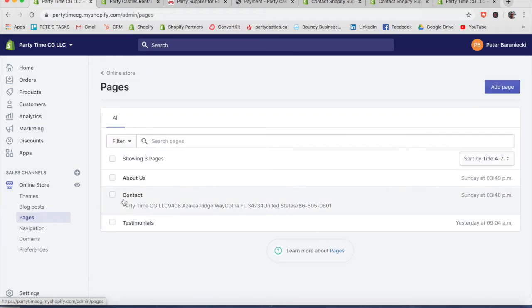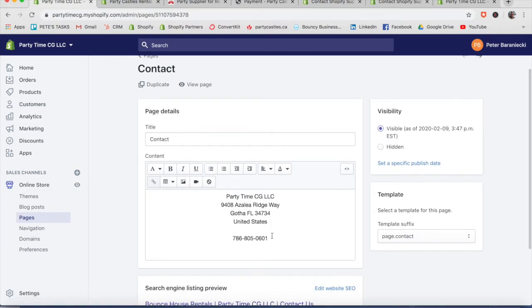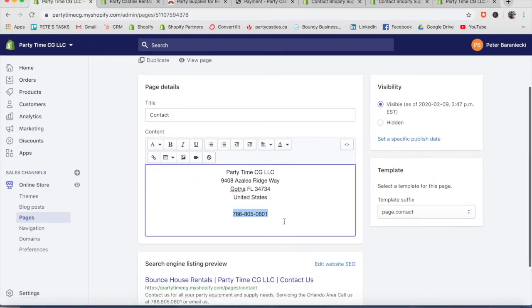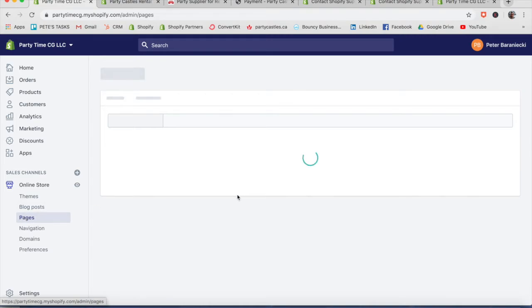Pages is where other pages are living, such as the about, contact, and testimonials. In this sense, you can customize it. You can go in there and change the phone number or anything. You can add any other pages in there too.